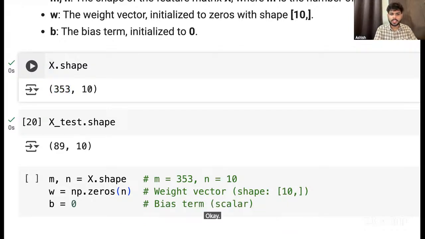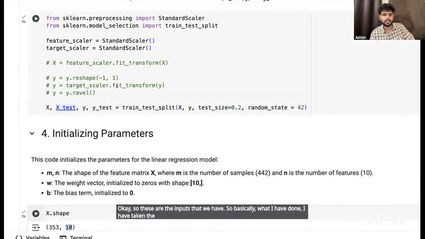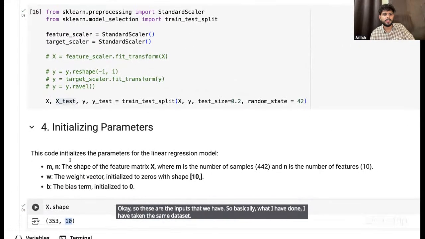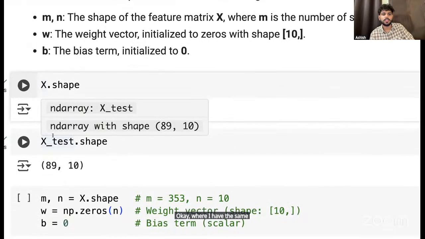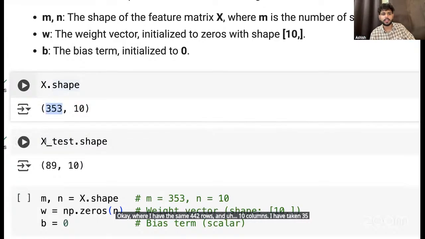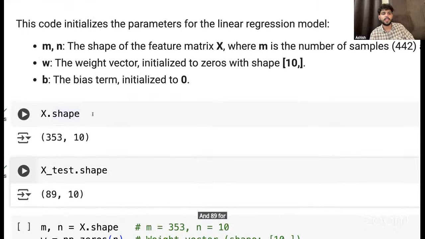Okay, so these are the inputs that we have. Basically what I have done is taken the same data set, where I have the same 442 rows and 10 columns. I have taken 353 rows for training and 89 for testing. And these are the inputs.